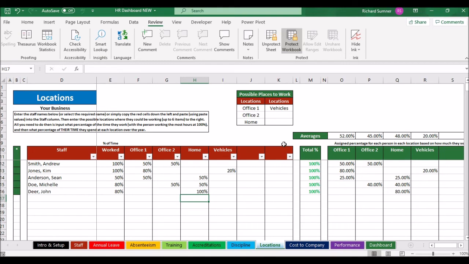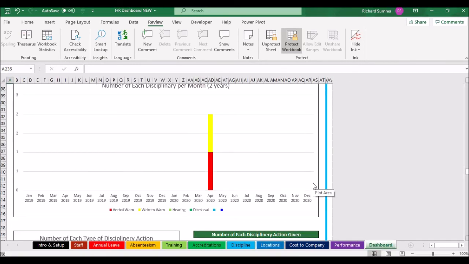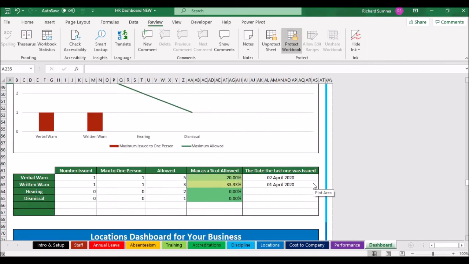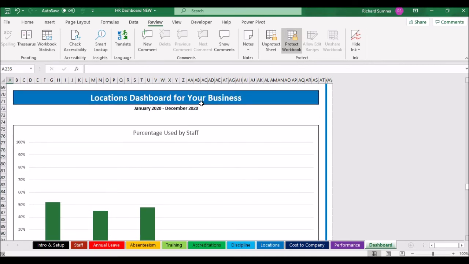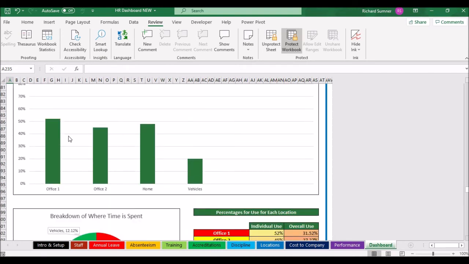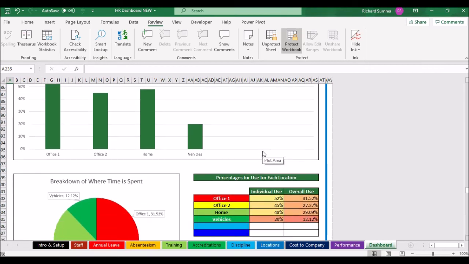So that's all you need to do. You can change this as you go along. You can update it, all the rest of it. As long as these tally up to 100%, that's all you really need to worry about. And if you go to the dashboard, here we go, you'll see your locations dashboard, and you'll be able to see the percentage of where people are actually working, where the majority of the work's being done, what's actually happening.